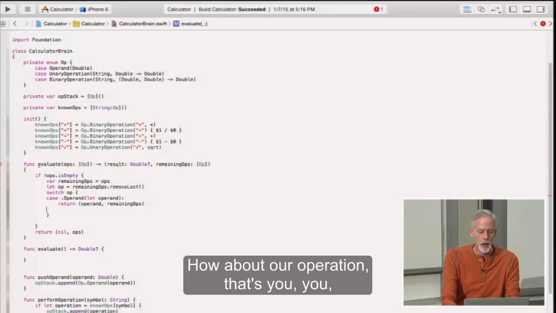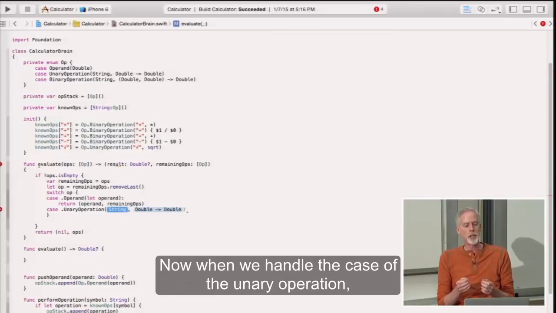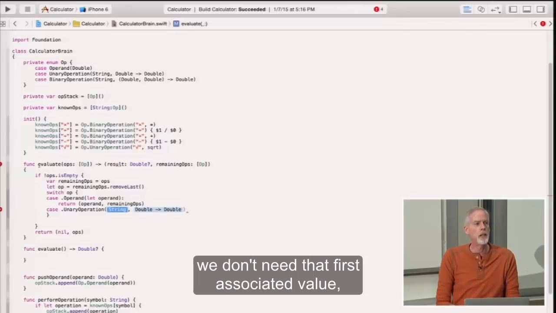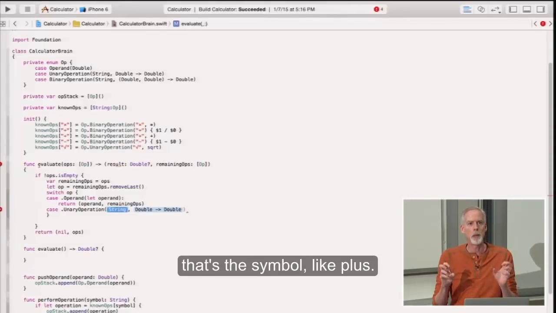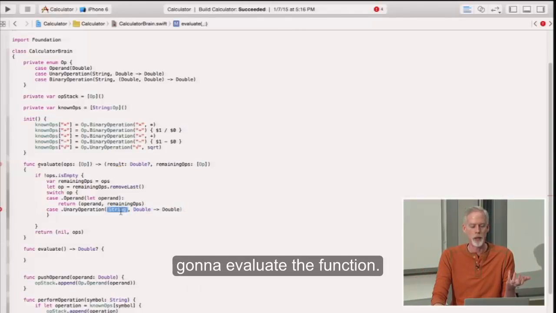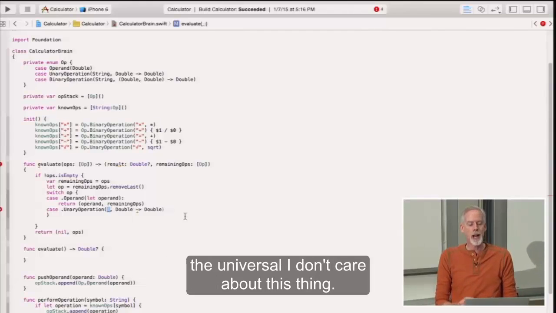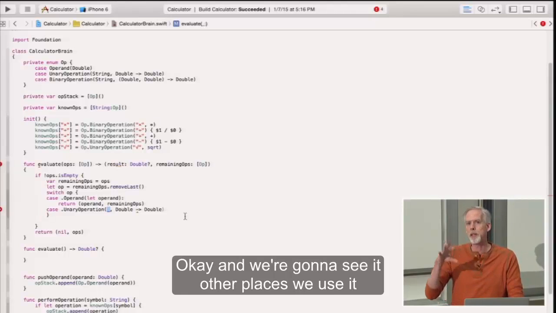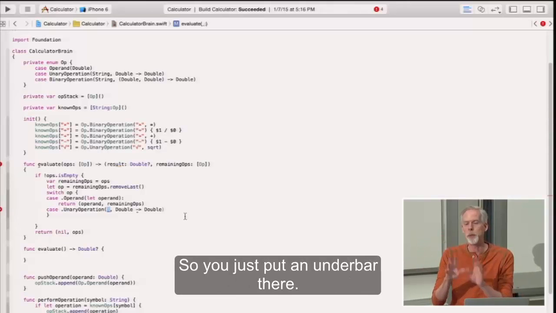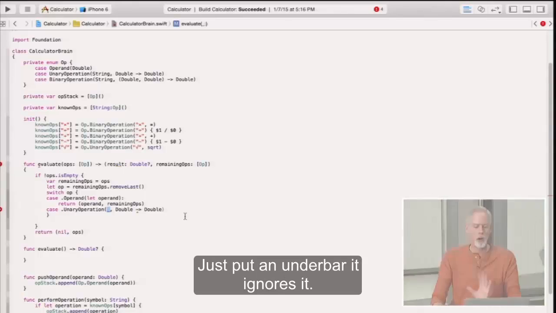Operand was really, really easy. How about our operation? Let's do unary operation right here. Now, when we handle the case of the unary operation, we don't need that first associated value. That's the symbol, like plus. Well, I'm evaluating here. I don't care what the symbol is. I only care what the function is, because I'm going to evaluate the function. So we can actually ignore this by putting an underbar. Underbar in Swift is kind of the universal "I don't care about this thing." We're going to see it in other places where it's kind of like, I don't really care about that. So you just put an underbar there. That way you don't have to declare a variable with some dumb name or something like that. Just put an underbar, it ignores it.